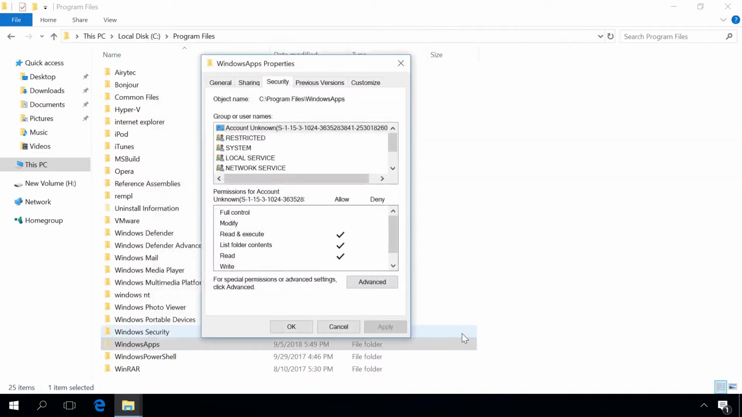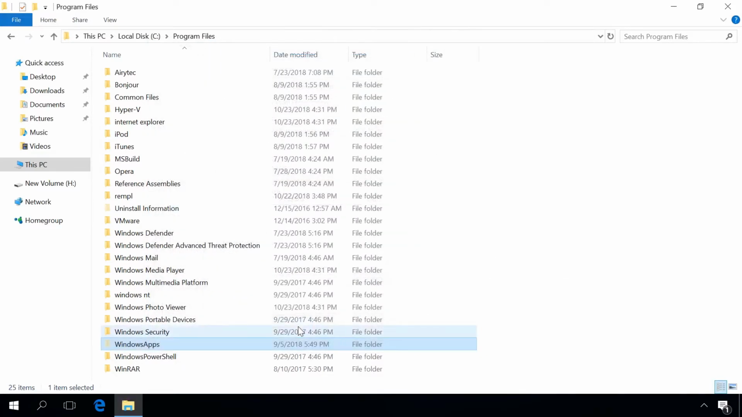After the changes are applied, you'll have to restart the computer. In most cases, the problem should be fixed, but if this method failed in your particular case, just try the next one.